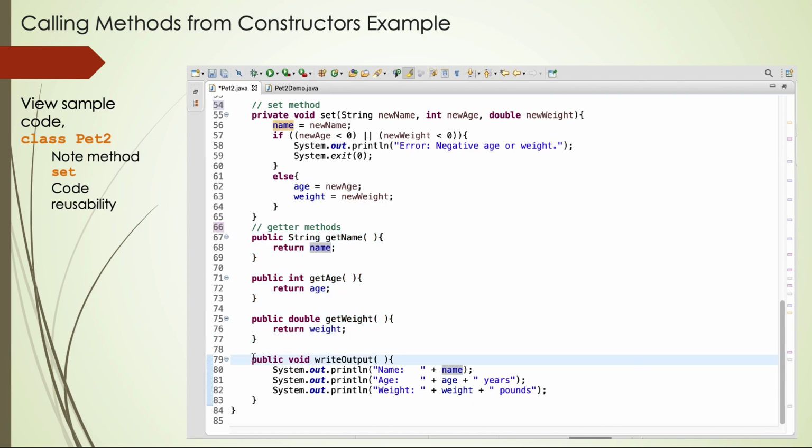And then at the end, we have our writeOutput that prints out the values that we have in our name, age, and weight.